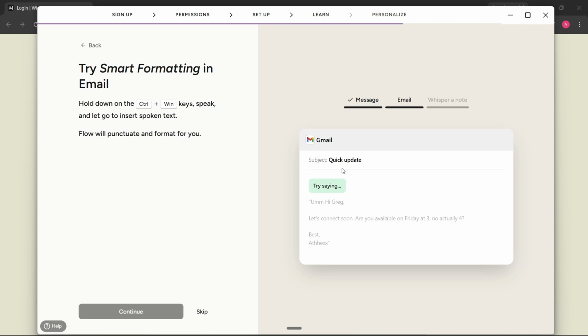Again, I am clicking on Control plus Windows. And hi, Greg. Let's connect soon. Are you available on Friday at 3? No, actually at 4. Best, Ethan. Yeah. So just look at this, how it has refined the whole voice in front of you, right? It even deleted the filler and many of the various words here, and that is why Wispr Flow is the most productive tool used by each and every professional right now.